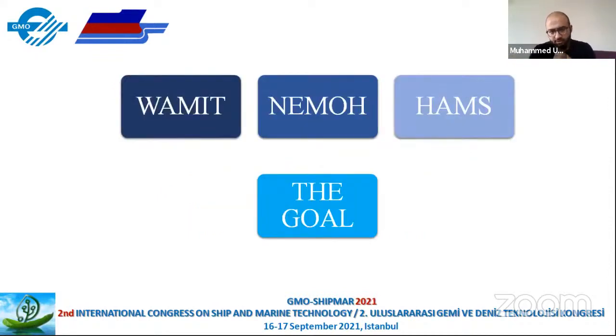My presentation is titled Comparison and Evaluation of Open Source Panel Method Codes Against Validated Data. The validated data is obtained from WAMIT code, which is the most frequently and widely used code among the panel method codes, and is a commercial code. We will discuss the open source codes, NEMO and HAMS. NEMO is the first open source code which was released, and HAMS is a recently released open source code.